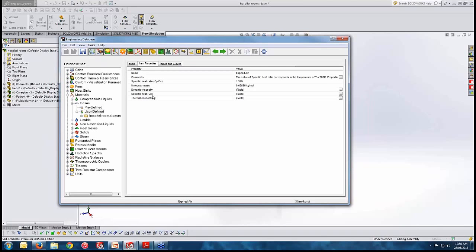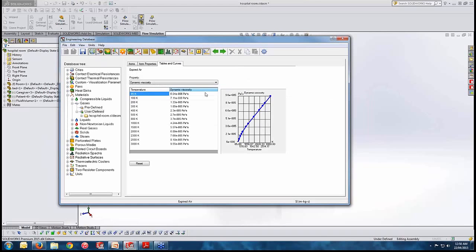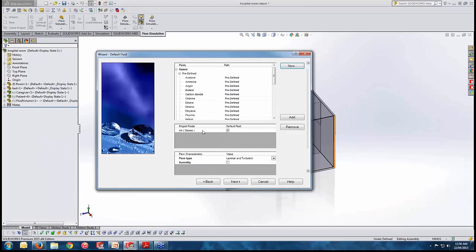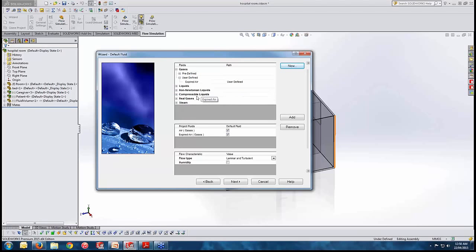Dynamic viscosity, specific heat, and thermal conductivity are all temperature dependent, and that was created before here in the project. What I have to do is simply, in the gases, go not to the predefined but to the user-defined. I would like to add it. Okay? And simply I have defined my two fluid substances inside the project. Okay.